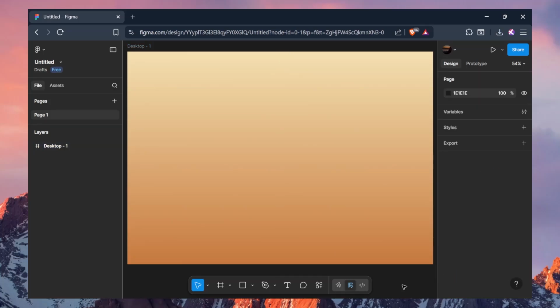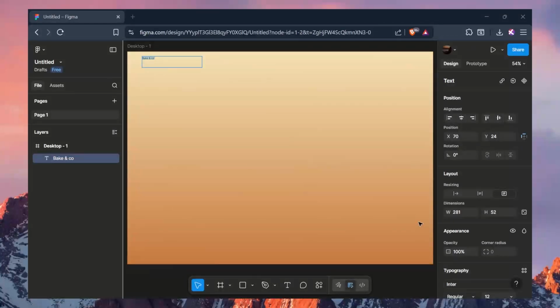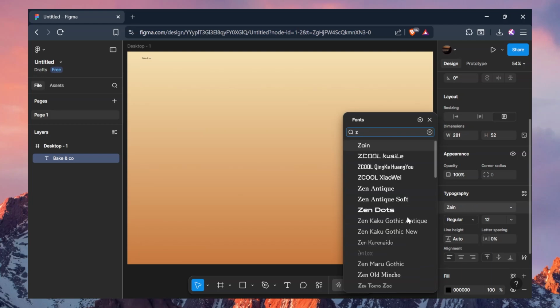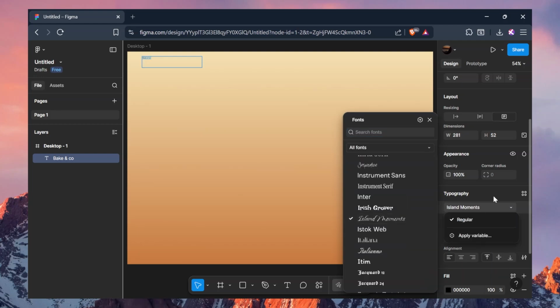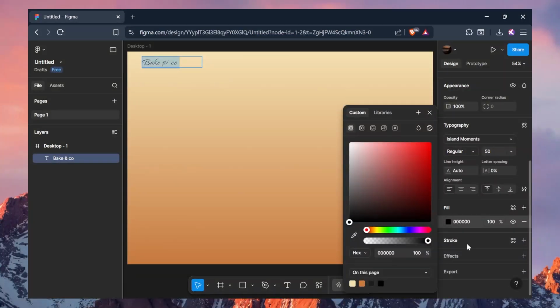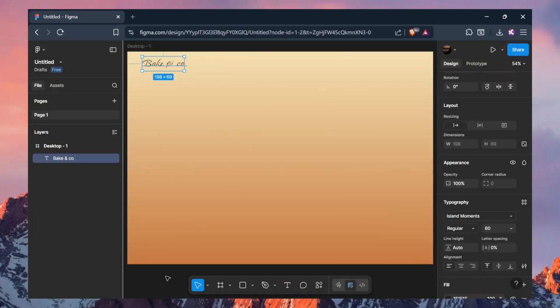Now I'm going to add in a logo for my website. I'm simply going to create one right here. So I'll add in a text box here and change the font size, color, typography, etc. from this menu right here. I'll change the font to Island Moments, and I'll change this font size here to 50 so it's visible now, and I even want to change the color. That's it.